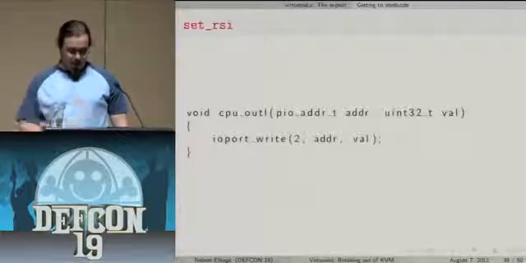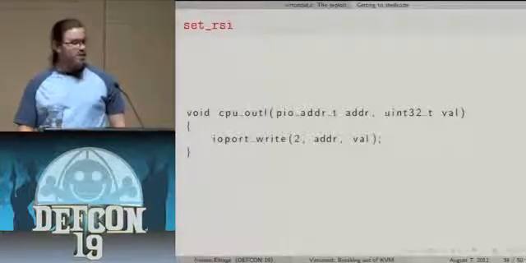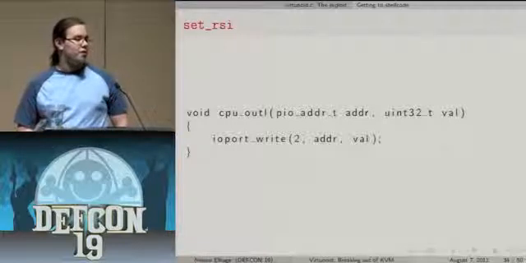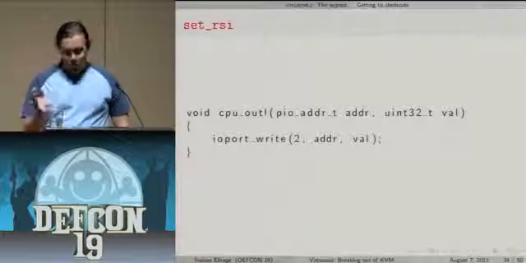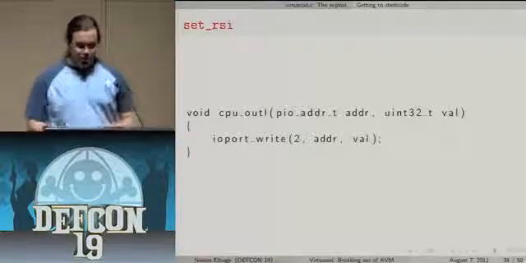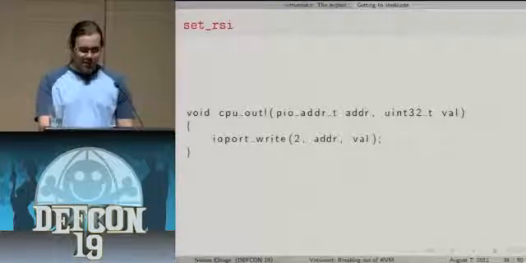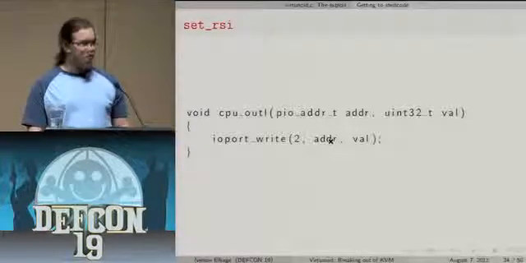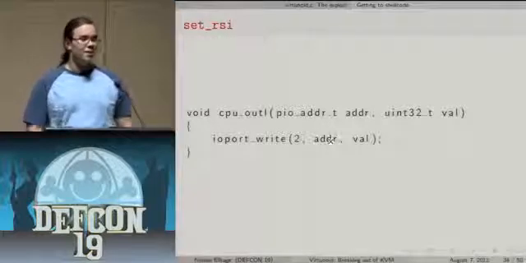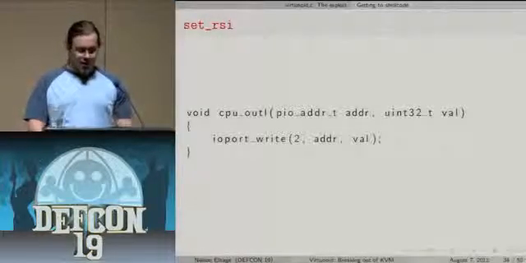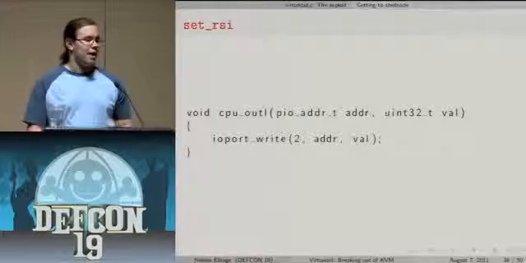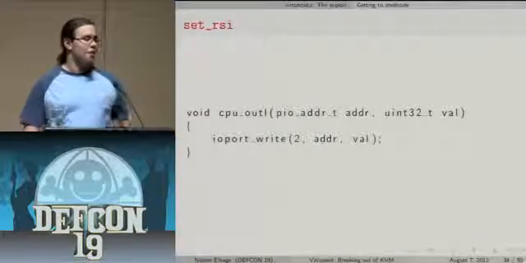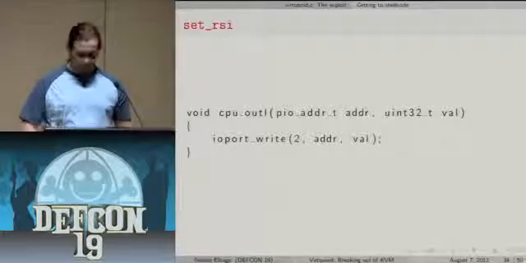First, this function happens to be the set RSI gadget that I chose. What this actually does in QEMU is relatively unimportant, but the detail is it takes a value as its first argument, and then it calls a function with that value as the second argument, which means that it moves it into RSI. As long as we choose a value of addr that makes IO port write a no-op or mostly harmless operation, this has the effect of populating RSI from RDI.